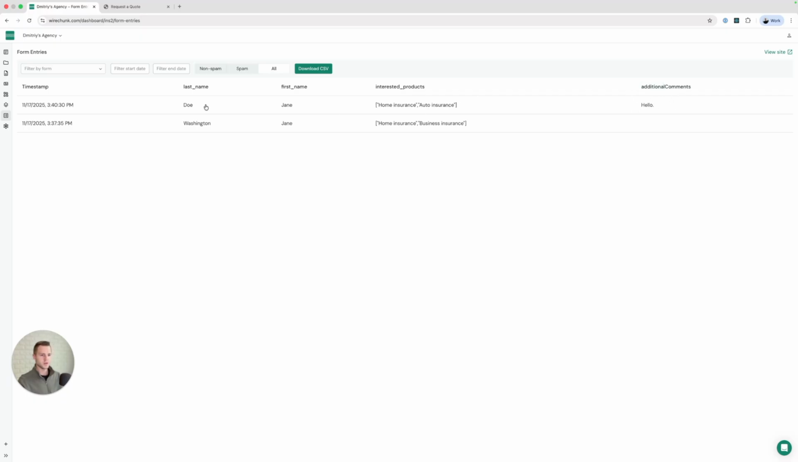So the form entry is going to appear as soon as the first step is completed, but the form notifications won't trigger until either the form has been completed fully, meaning all the steps, or if the user completes a step and then drops off and 5 minutes pass. So we give the user 5 minutes to complete each step. Otherwise, we will trigger those notifications for you automatically.